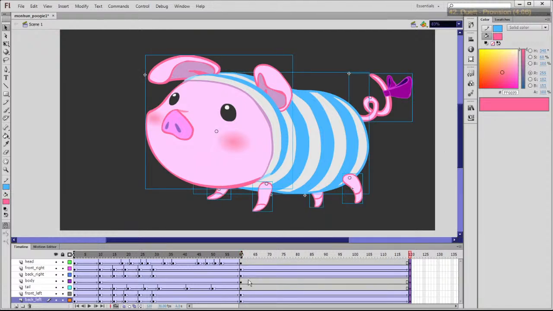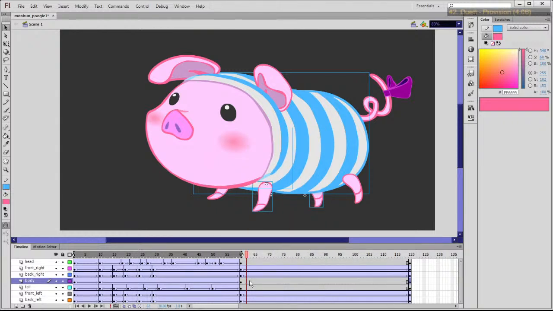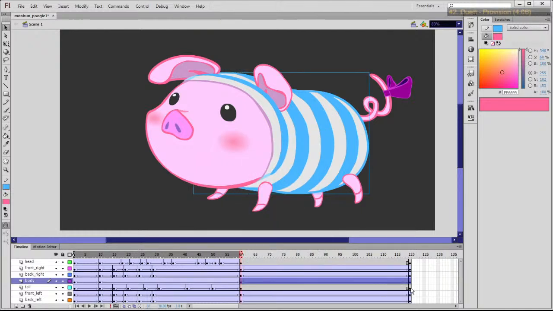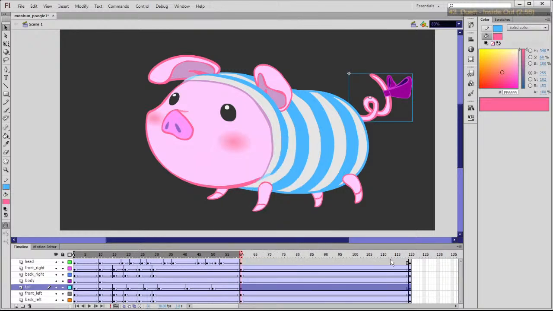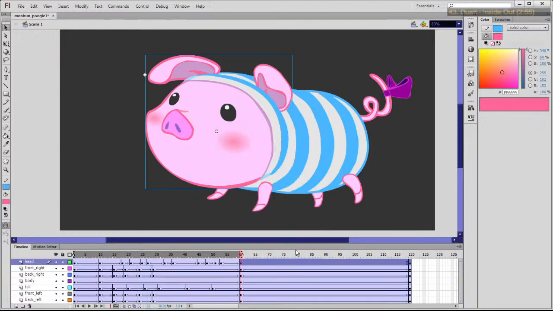Oh my gosh, why isn't this tweening? I need these to tween. Alright, let's select classic tween. Also this one. Classic tween. I think I would probably have to repeat the frames, right? Let's see what happens here.